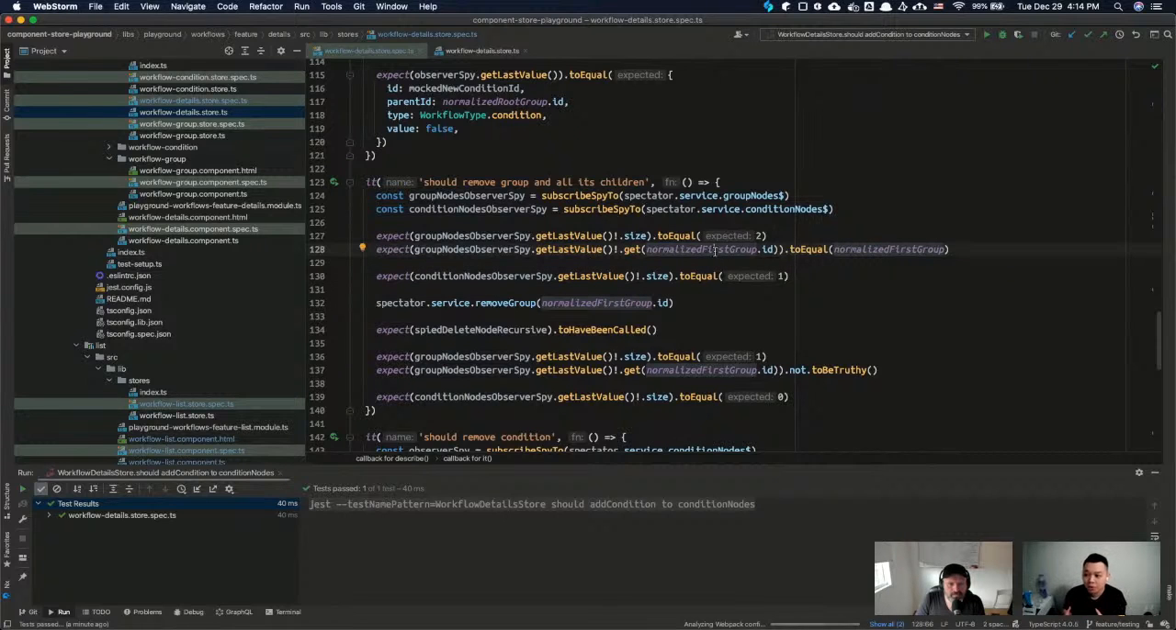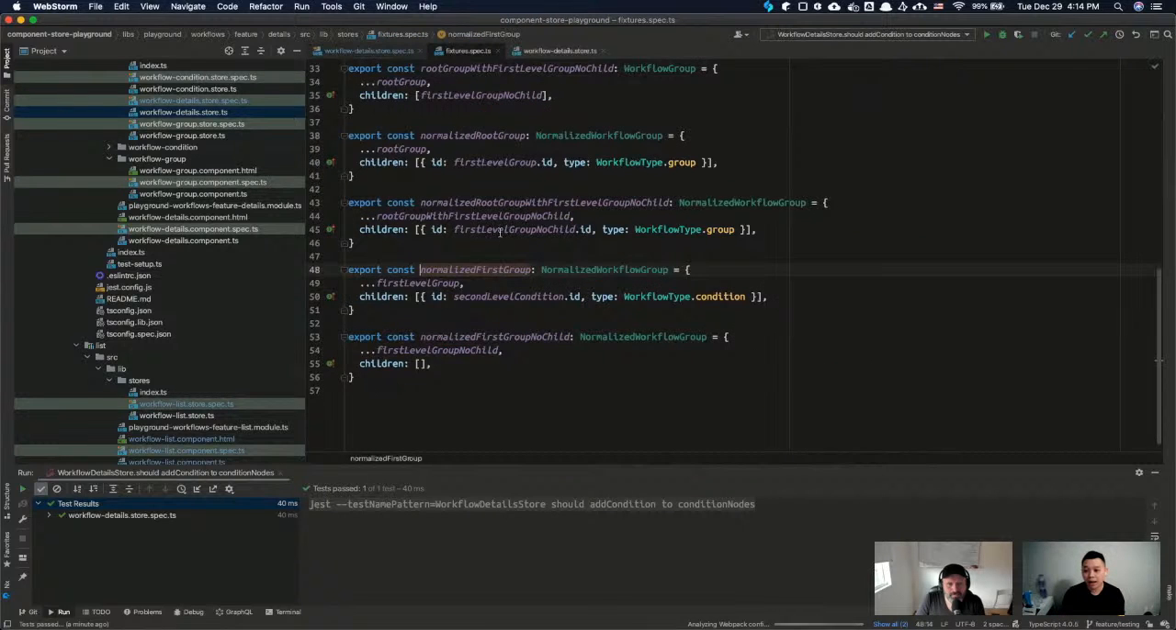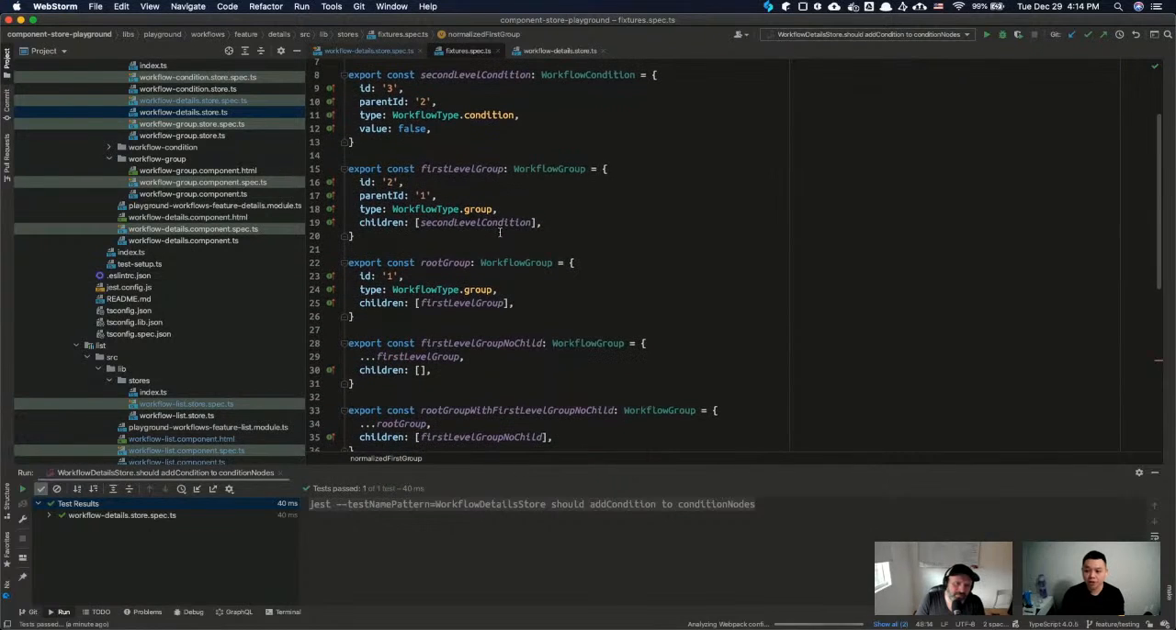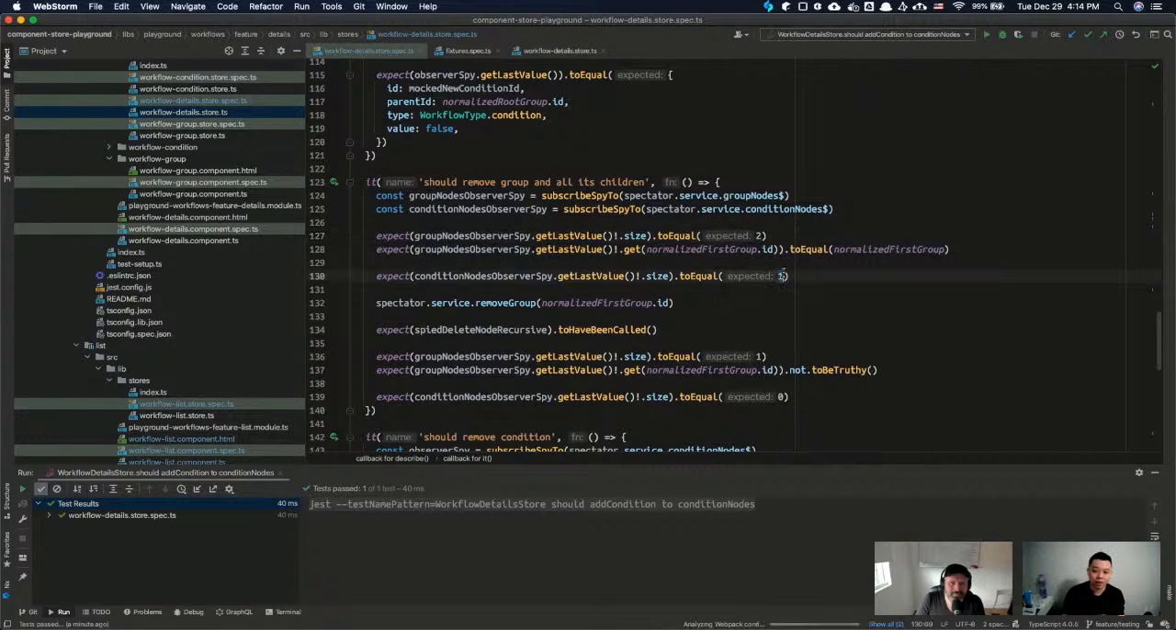Let's quickly show why it is 2 and why it is 1. If we look into my fixtures, this root group is being used for the normalize. So the root group is one group, the first level group is the second group, and the second level condition is one condition. So that's why I have 2 groups and 1 condition. Yep. So we have a parent. The top level group is always the parent, and then we have one child with one condition. One condition. Yeah, that's true.